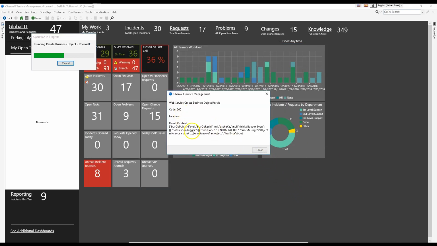500. This is a new error. Object reference not set to an instance of an object. General failure. So what I get out of this is that our headers are actually correct, but something's wrong with our request. I don't know what that thing is.